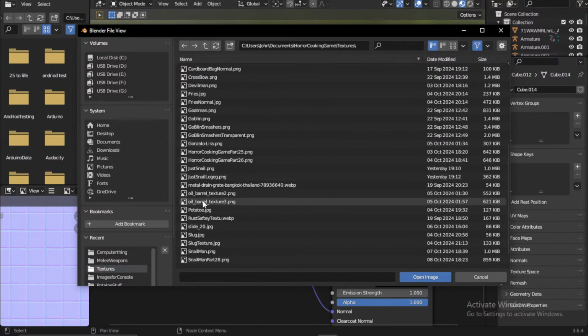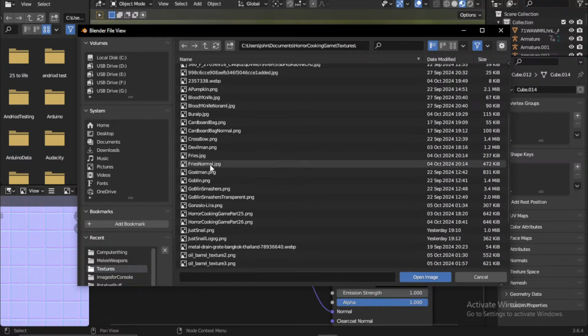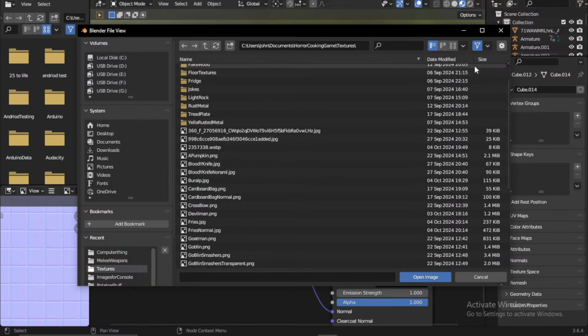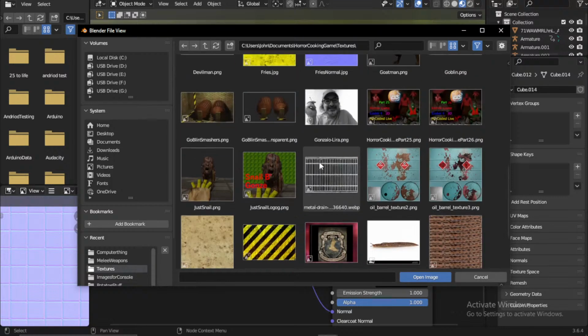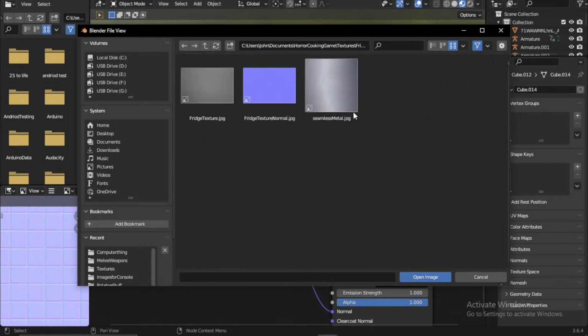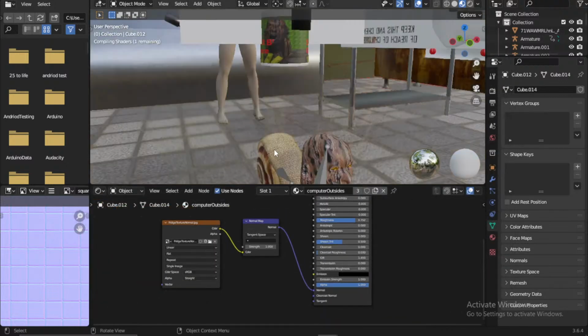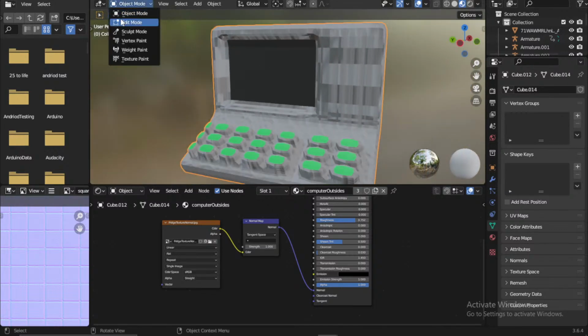We had a fridge, right? Let me go here. Didn't we have a fridge? Rust metal fridge right there. So we'll grab that normal and let me go back there. Oh, good. That looks really good.